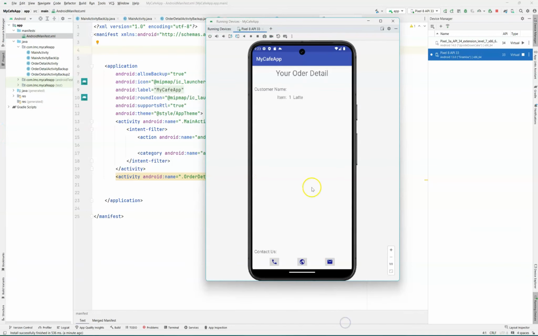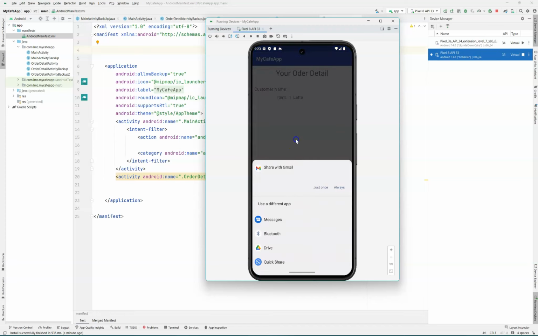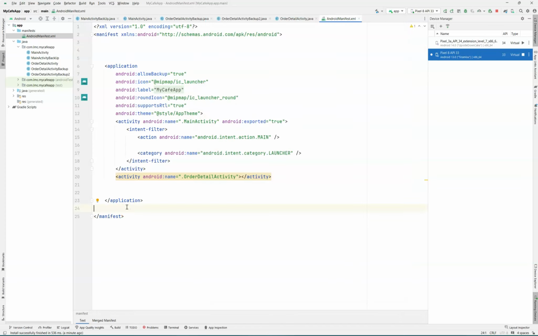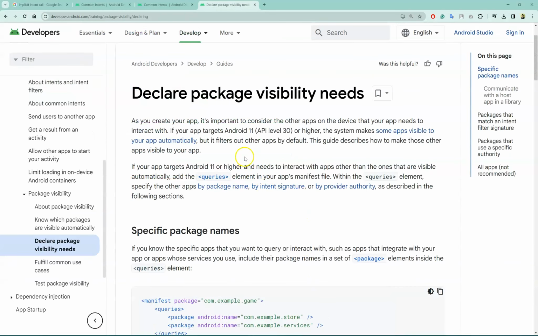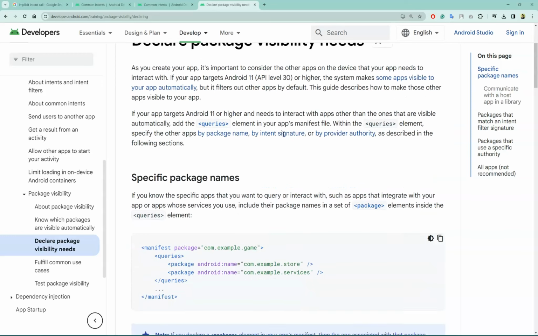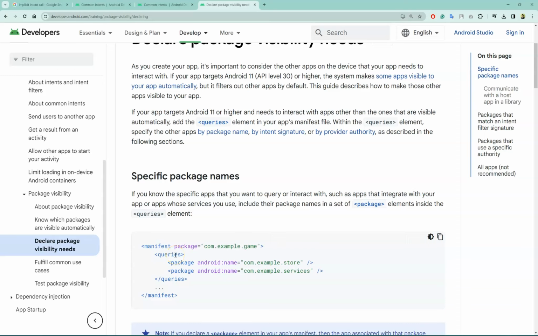Okay guys, you're done recording, you click the button, it's still not working, most probably because of the QD or the intent filter problem. After Android 11, or if you're targeting Android 11 API level 30 or higher, we need to declare the QD inside the Android manifest in order for your implicit intent to work.